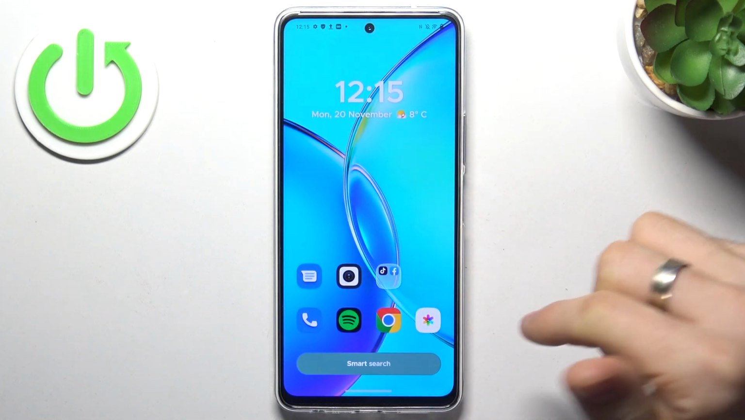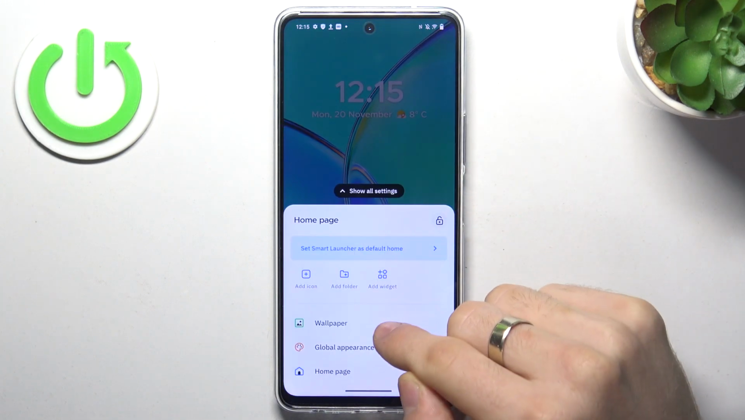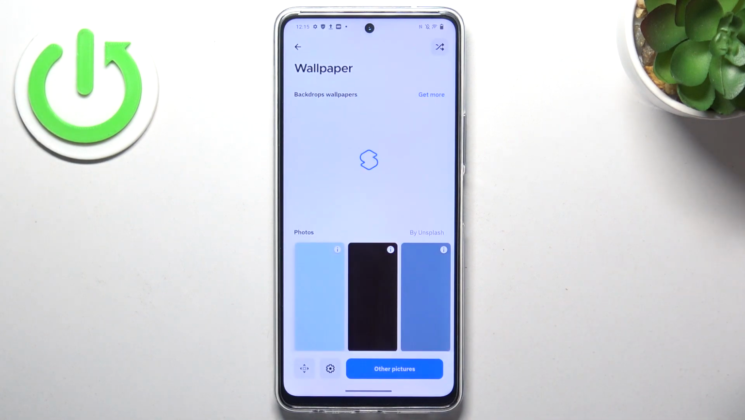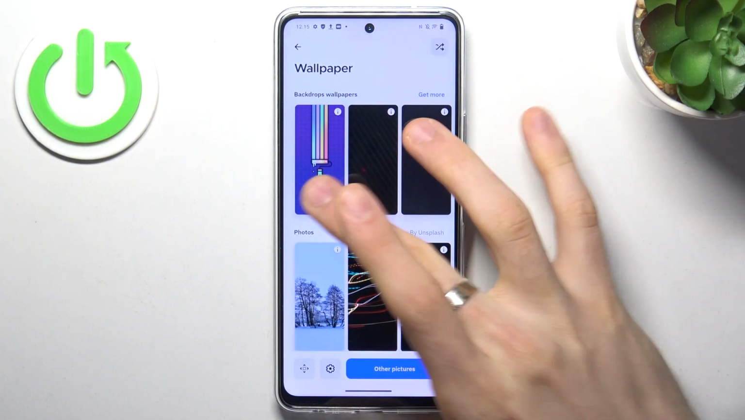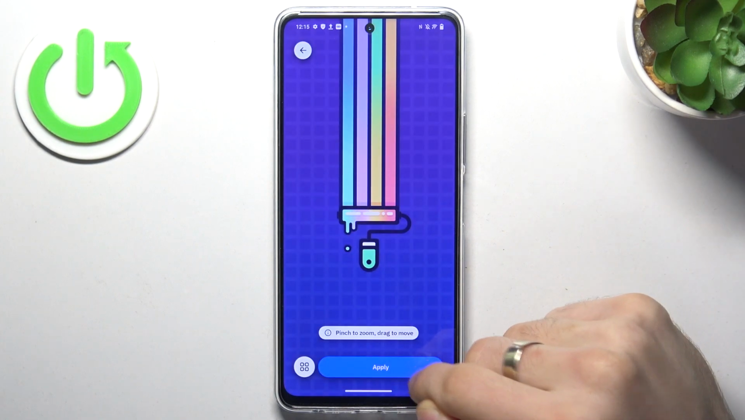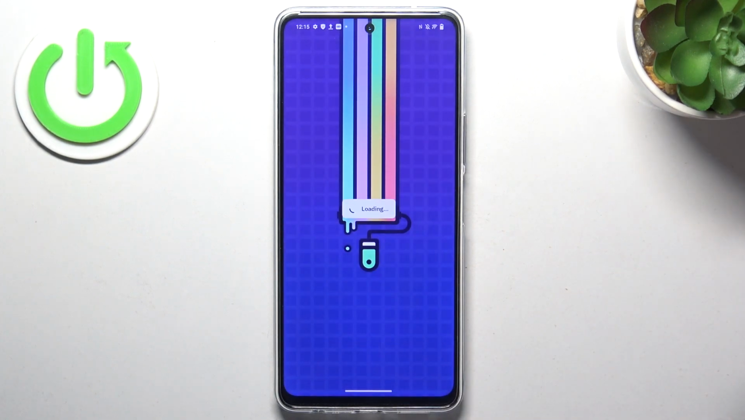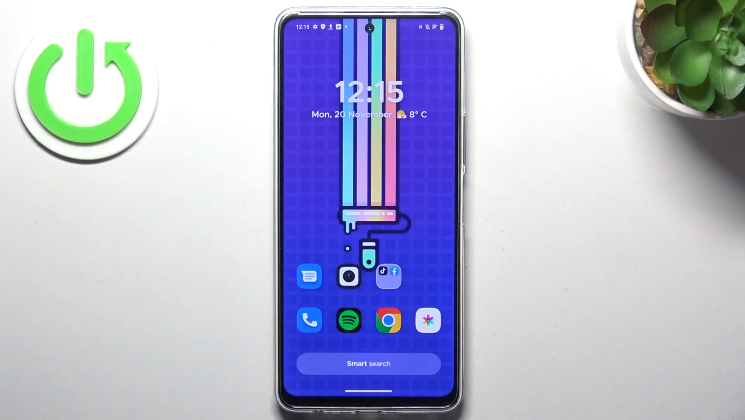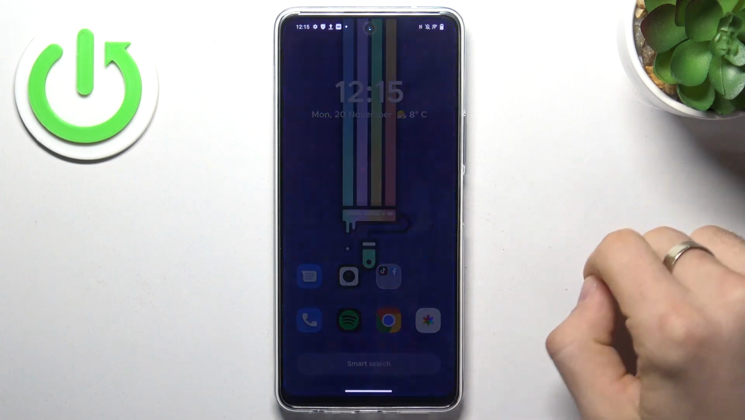And in the main menu we have the wallpaper, and here we have the beautiful wallpaper gallery. Maybe this is the most advanced wallpaper gallery you can find in any launcher. Click confirm, and cool, wallpaper was successfully installed.